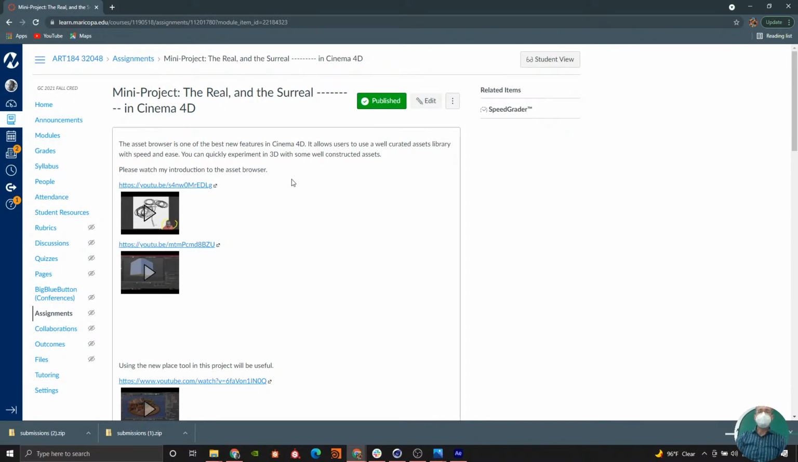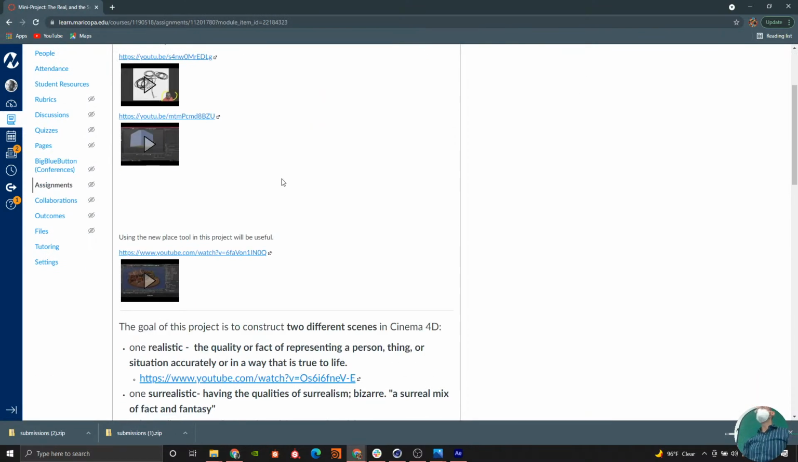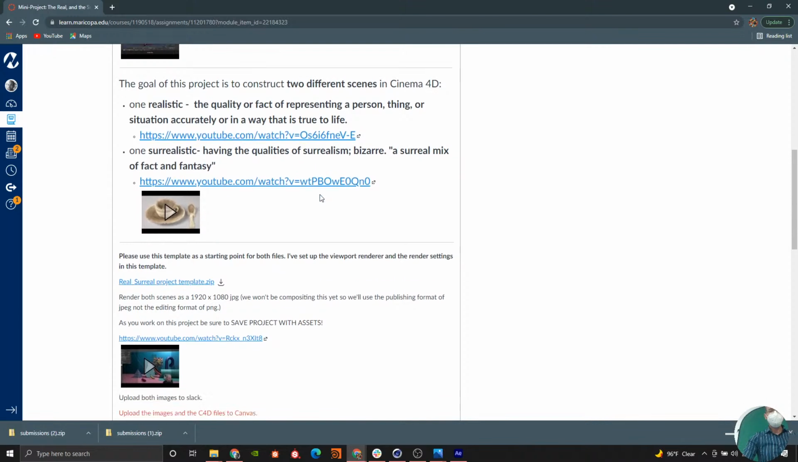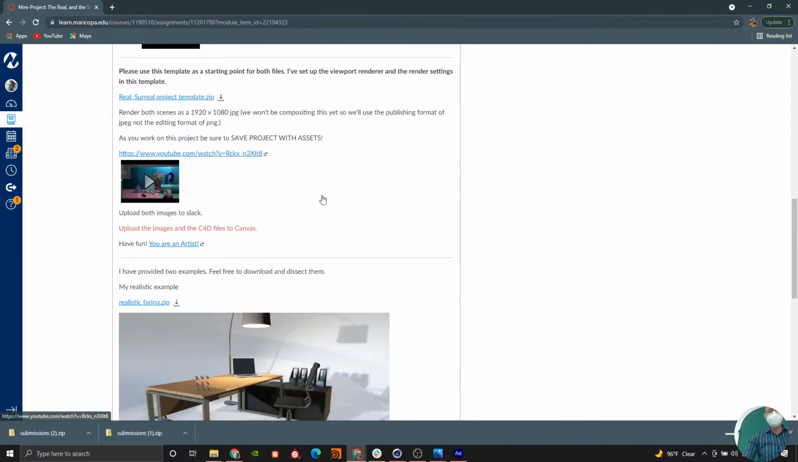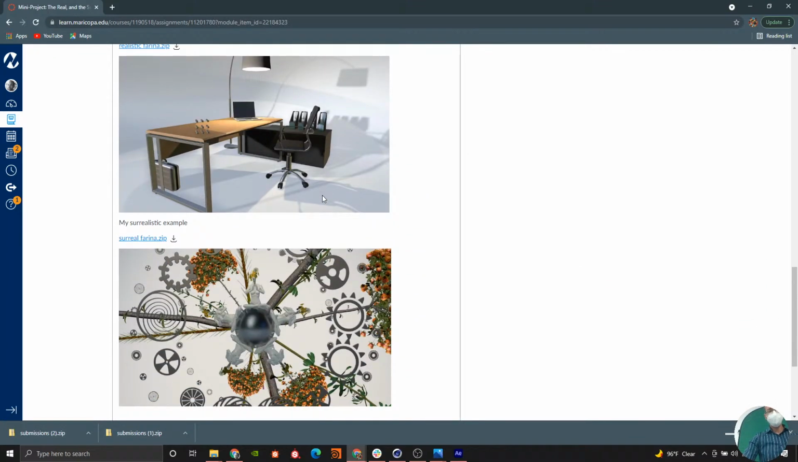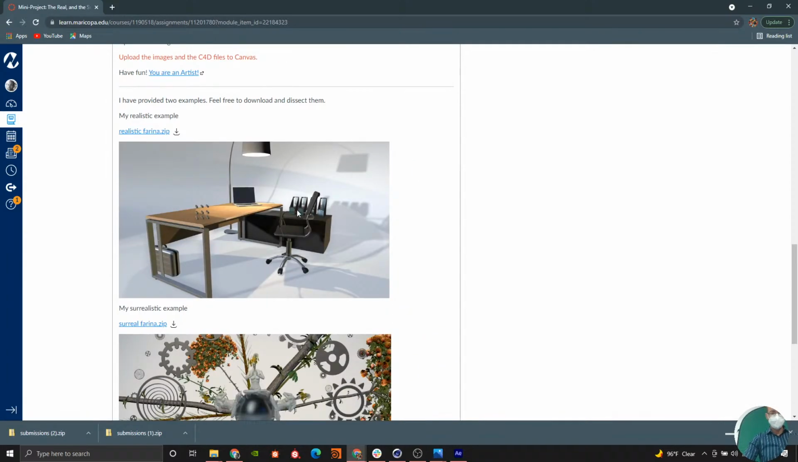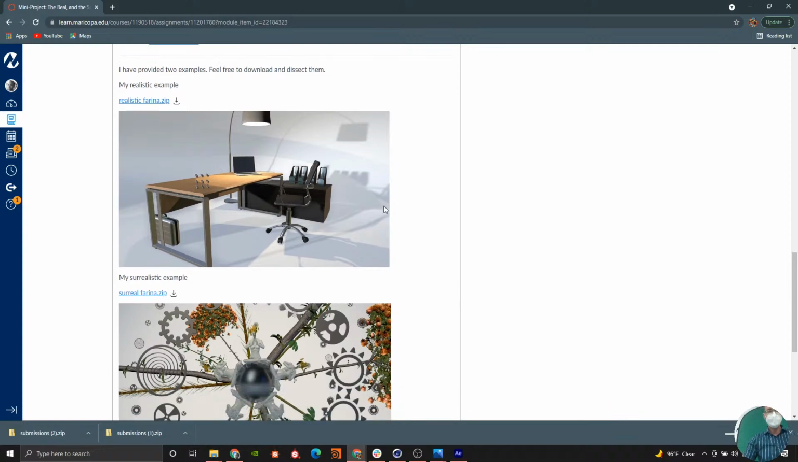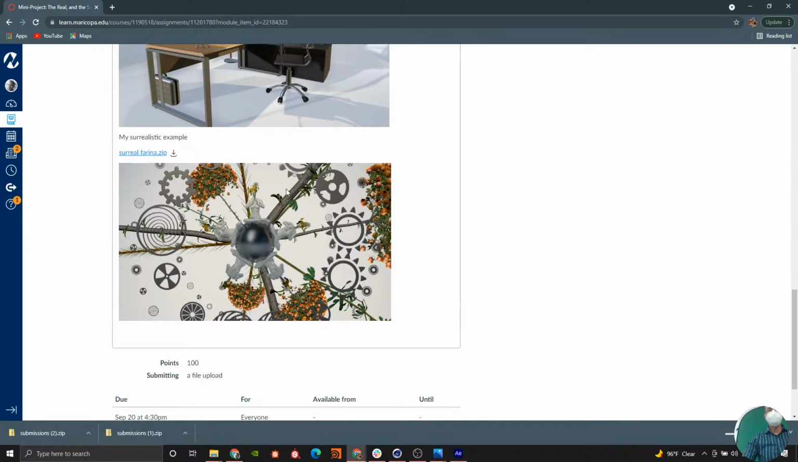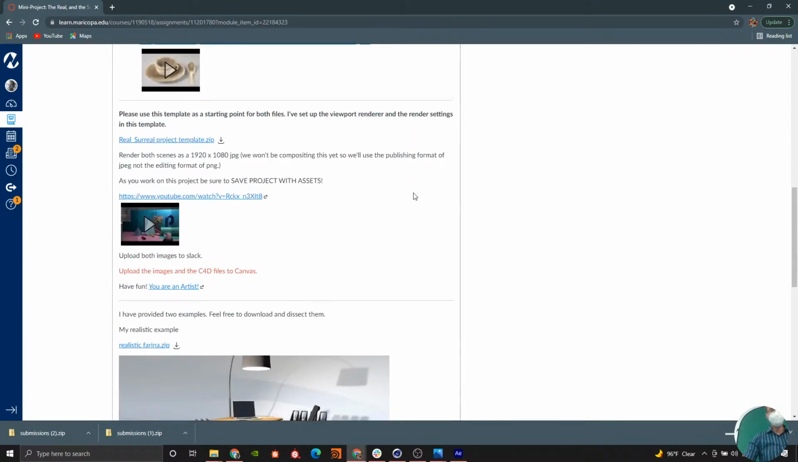is making your own scenes. And so I want you guys to make two scenes. We're going to make one realistic one and one surreal one. And we can leverage the asset browser to do this. So here's an example. I made one realistic scene, just a generic office setup here. We got a desk and some stuff. And then one surreal scene where you can do something that's stranger. We'll talk about surrealism in some more detail.